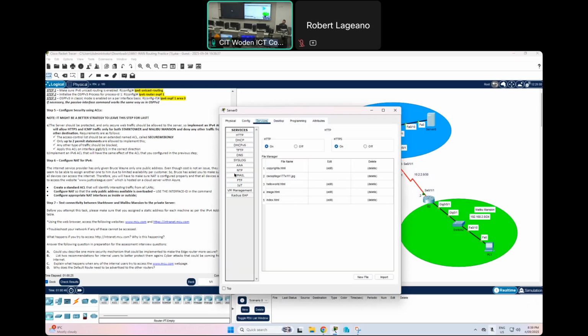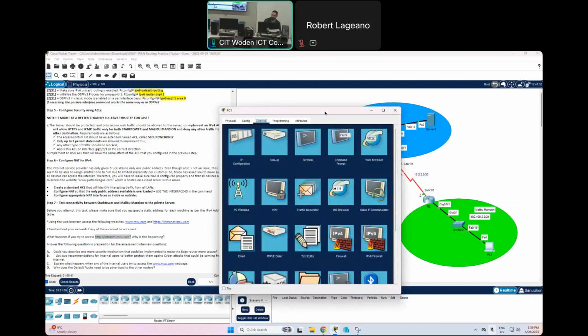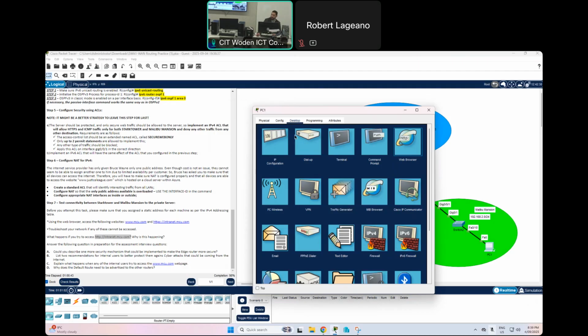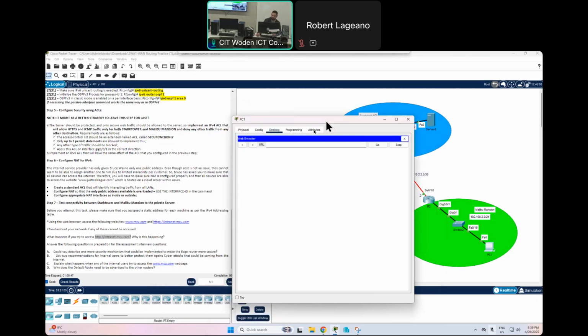The server also has a website, which is an intranet website. Look at that. It's intranet.mcu.com. So from any PC, I can also access the intranet website. The intranet website is inside the internal server. Check it out. HTTP intranet.mcu.com.